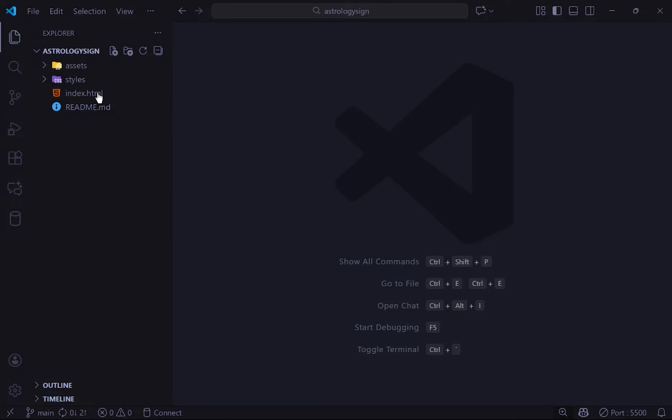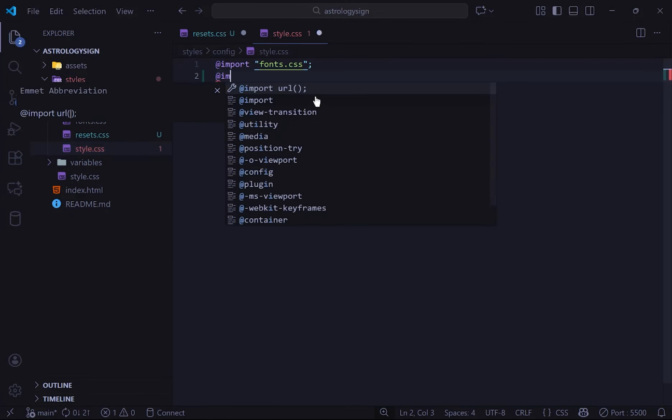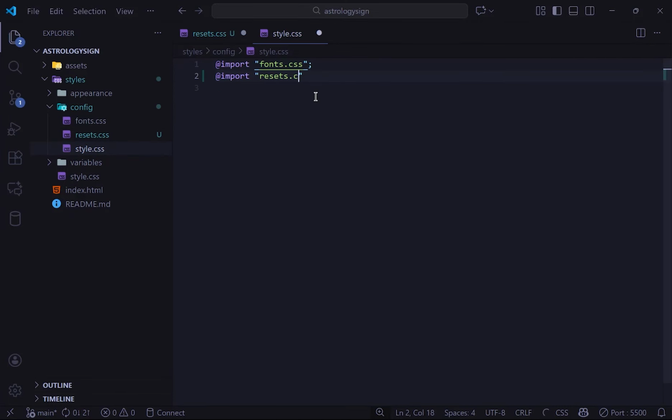Now, I'm just going to go here to the config and add a new file. I'm going to call this resets.css. Now, the resets.css should obviously be imported here. Import resets.css, and it's the top level file, so I'm just going to put it at the top.